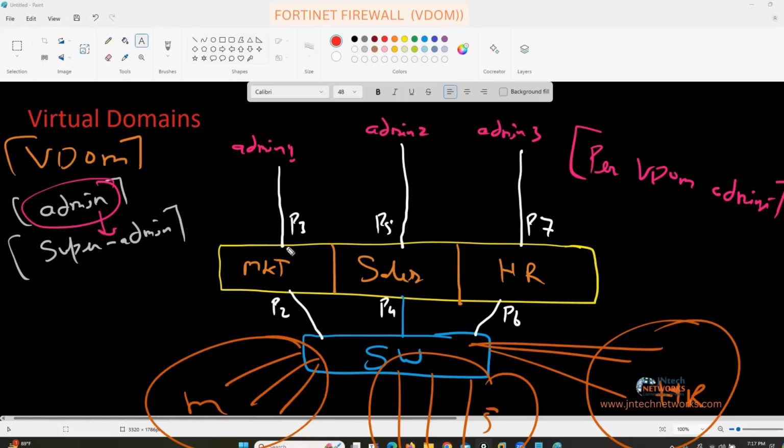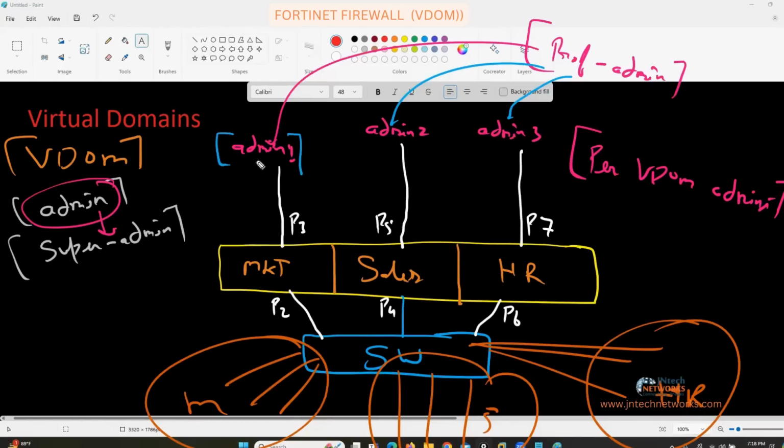And with these accounts, you can attach the predefined prof_admin profile. You can attach this predefined profile. So this time, admin 1 has full access. He can do any kind of changes, but only in the marketing firewall device. Admin 2 has full access. He can do any kind of changes, but only in the sales firewall. Admin 3 for the HR firewall.